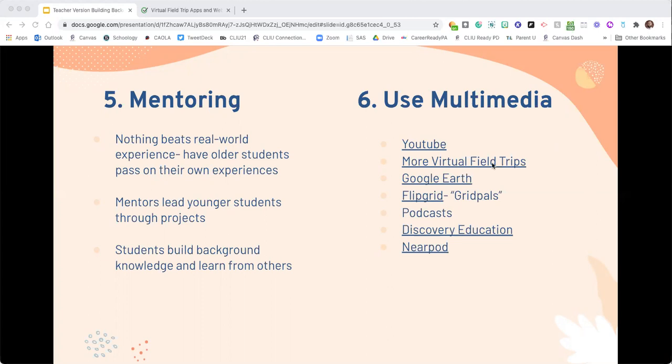I gave you more links to virtual field trips here. Google Earth is a great tool that I will go over in a little bit. Flipgrid, again, is probably one of my favorite tools that you can use. You can create a video or create a document and share this information, have the class provide their input, and then students can watch each other's to provide some background knowledge and share their experiences.